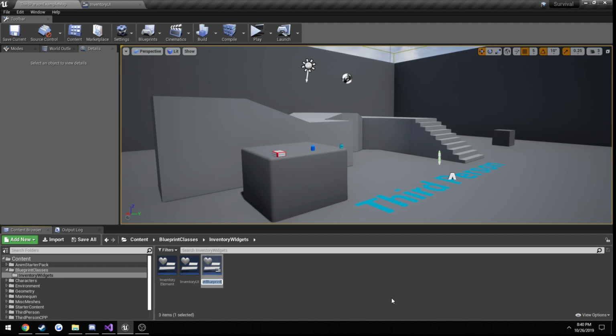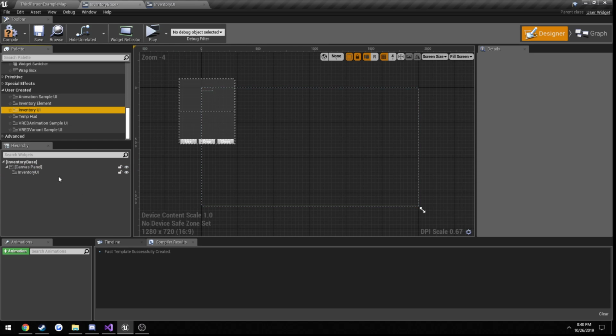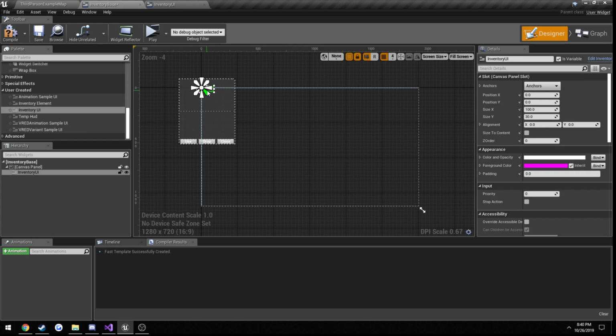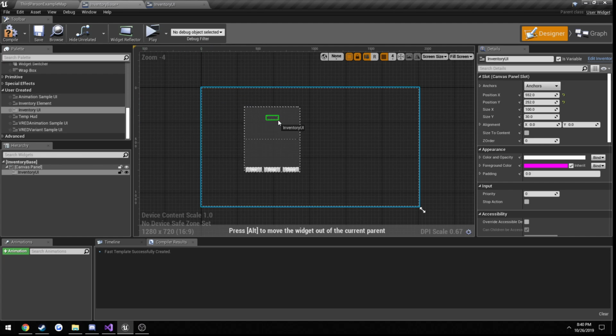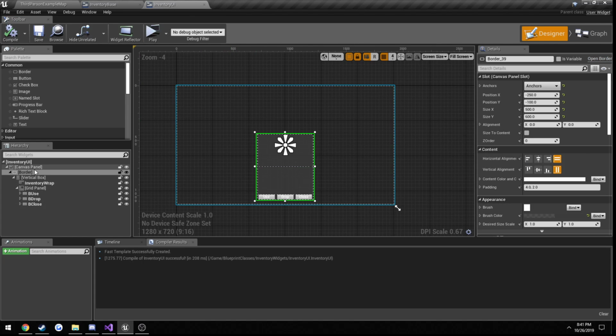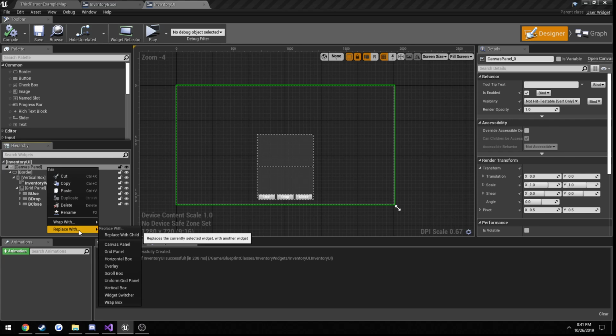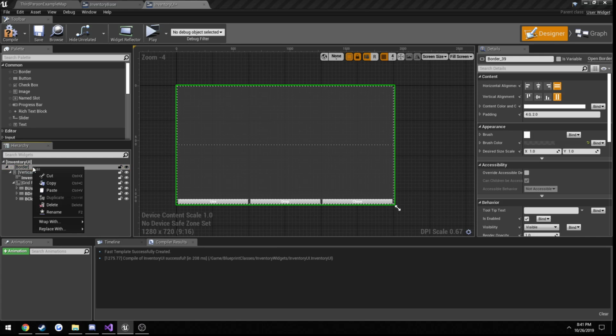I'm going to call this inventory base, open that up, and if we scroll down to user created, you'll see inventory UI. Just going to throw that in the canvas panel, drag it over here. We're going to eliminate our canvas panel and have it just be what's selected right here, like we did with our inventory slots. So right click on the canvas panel, replace with child, then right click on border.